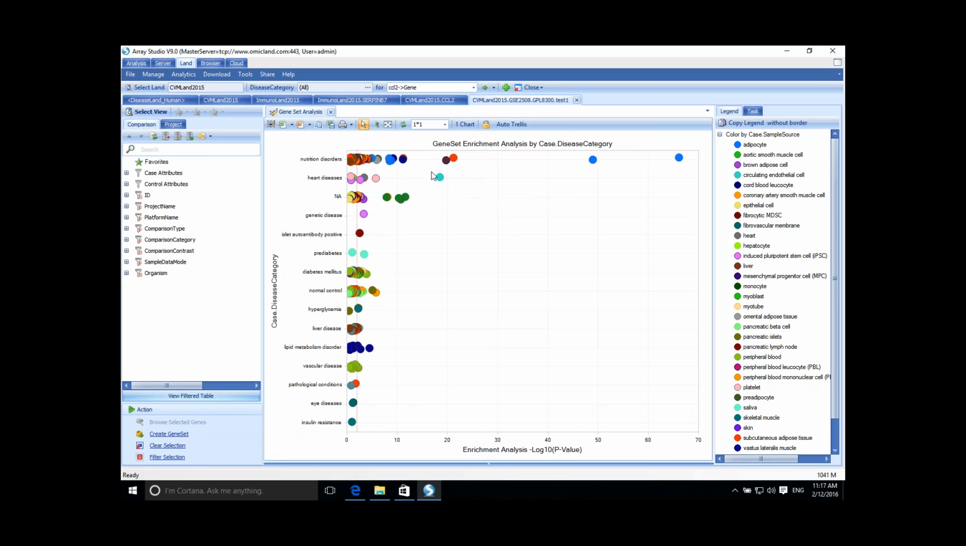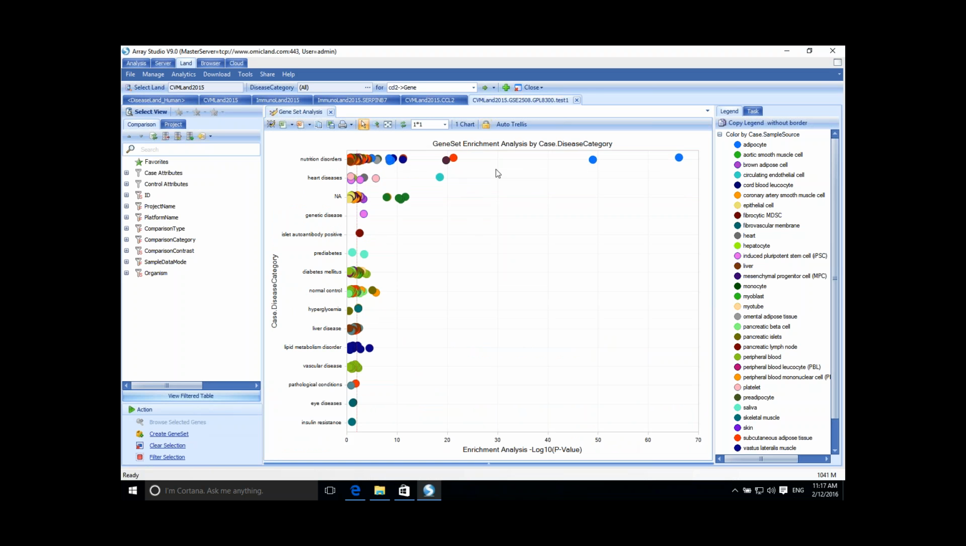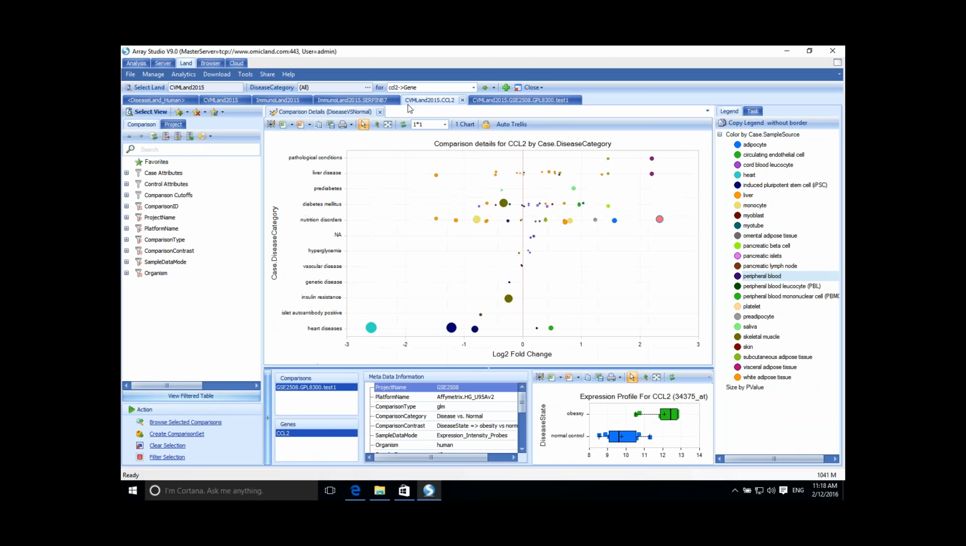But what you'll also see is there's this one here in heart disease, acute myocardial infarction versus normal. That's showing a huge overlap, at least in upregulated genes. You can see here it shows how many there are. So this is a way to take one comparison in CVMLand or in ImmunoLand and really expand it to everything else. You also have the ability to incorporate your own gene sets into this as well.